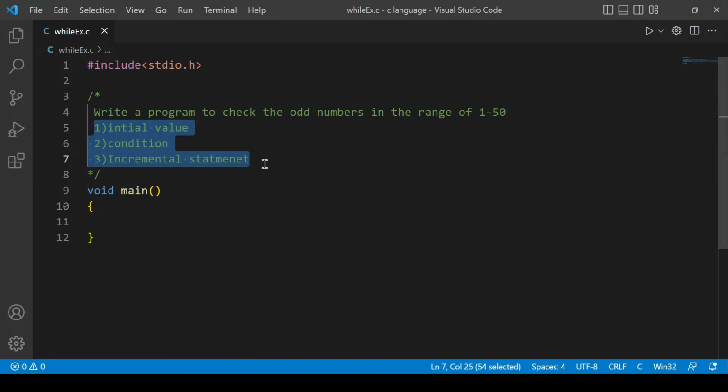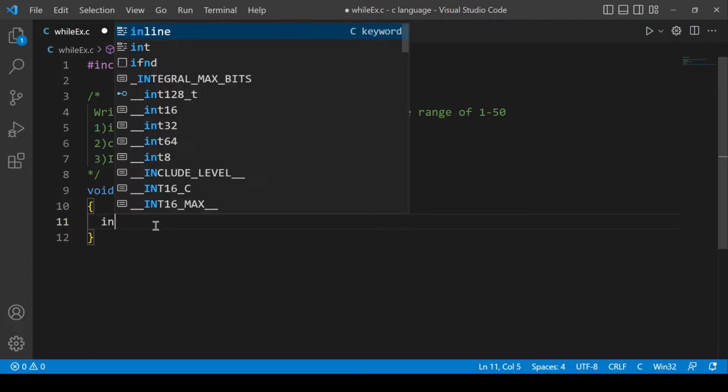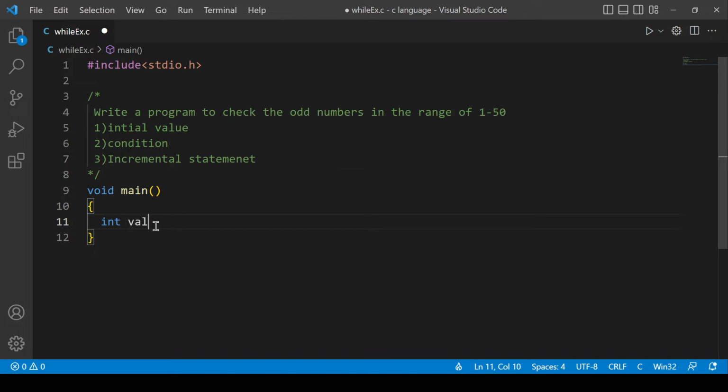There are three things in the looping statement. The first one is the initial value. The initial value will be decided from the question. Here we need to print the odd numbers from 1 to 50, so we'll start with 1. Obviously then the initial value will be 1.